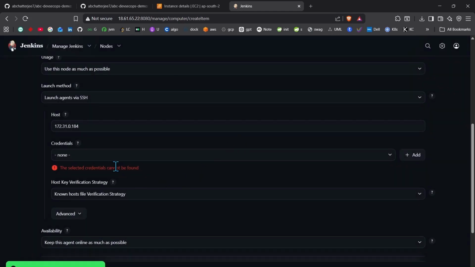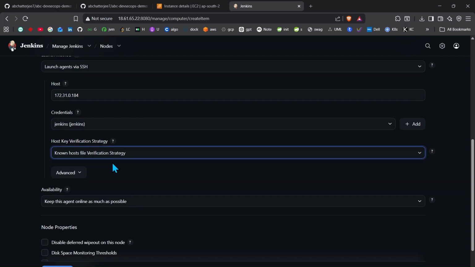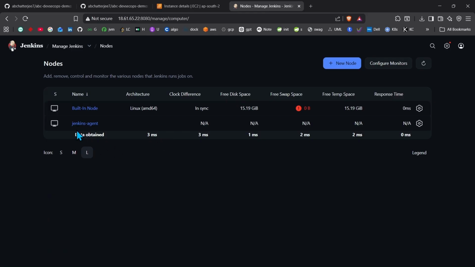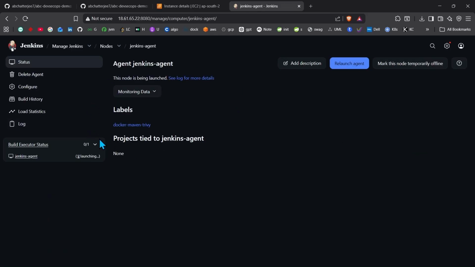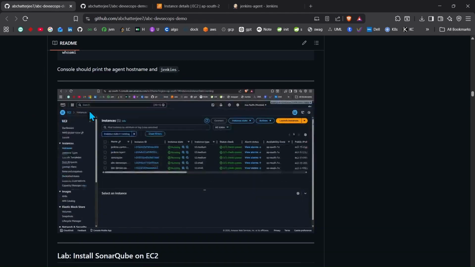Click on close. Now provide Jenkins. Great. Let it be known hosts like this. Click on save. Done, so our node has been created. Now we'll go there and check the build history to see whether everything is fine and the agent is connected or not. So yeah, everything seems to be very smooth.